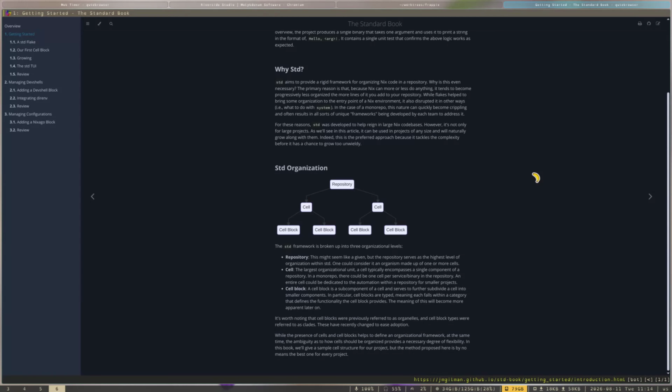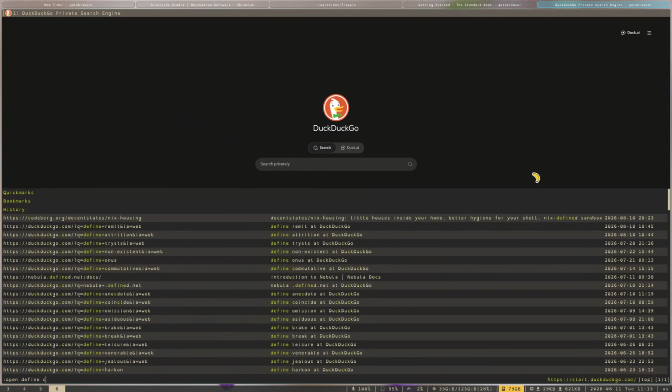Cell block. A cell block is a subcomponent of a cell and serves to further subdivide a cell into smaller components. In particular, cell blocks are typed, meaning each falls within a category that defines the functionality the cell block provides. The meaning of this will become more apparent later on. It's worth noting that cell blocks were previously referred to as organelles. And cell block types were referred to as clades. What's going on? What's a clade?